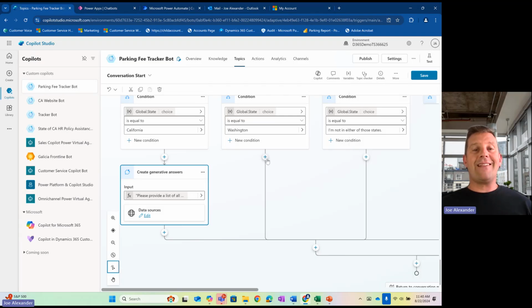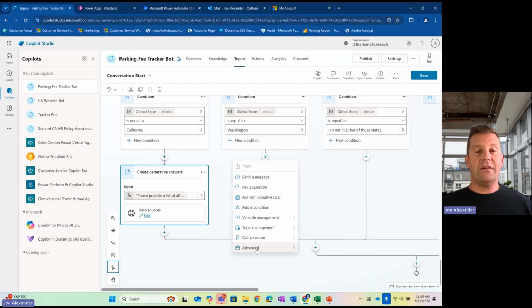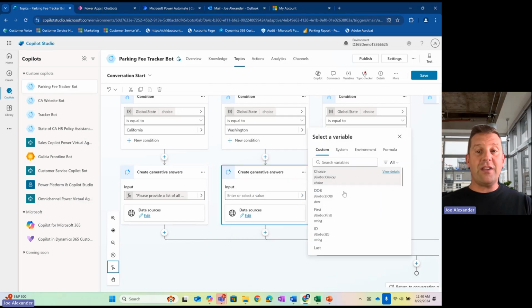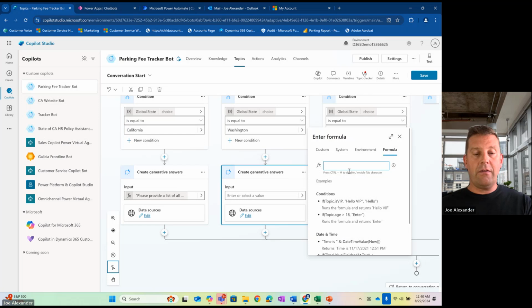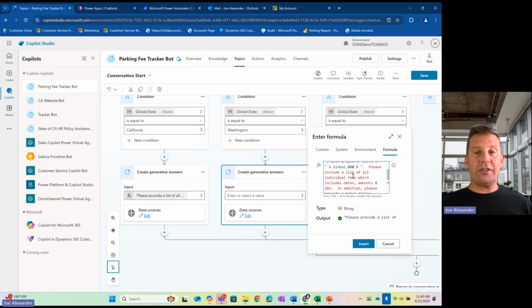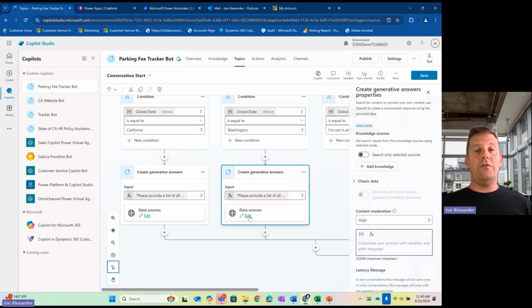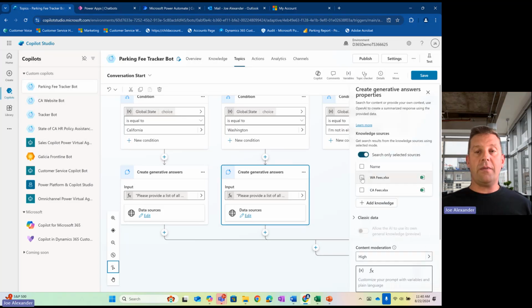I'm going to do the exact same thing with Washington. I'm going to go to my generative answers and use the same formula, asking the exact same question. Only this time, instead of using the California data source, I'm going to use the Washington data source. So you can see how, as Doug mentioned earlier, you start to have control over what sources you may want to leverage as the back end for people asking these questions.